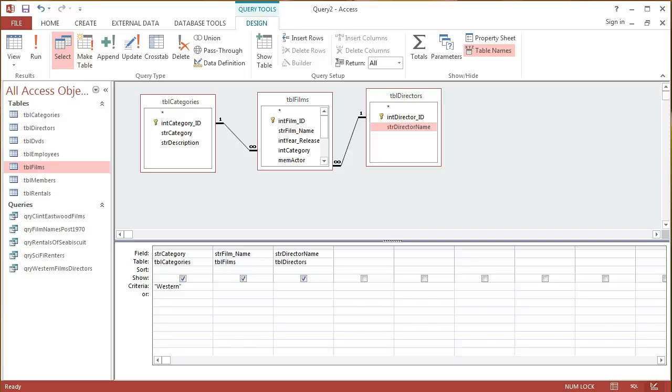In the previous tutorial, we saw how to use a wildcard character. Here we're going to use a new keyword called the not keyword in our query design. So, to start off with, let's look at the same DVD rental database that we've been using in this playlist.